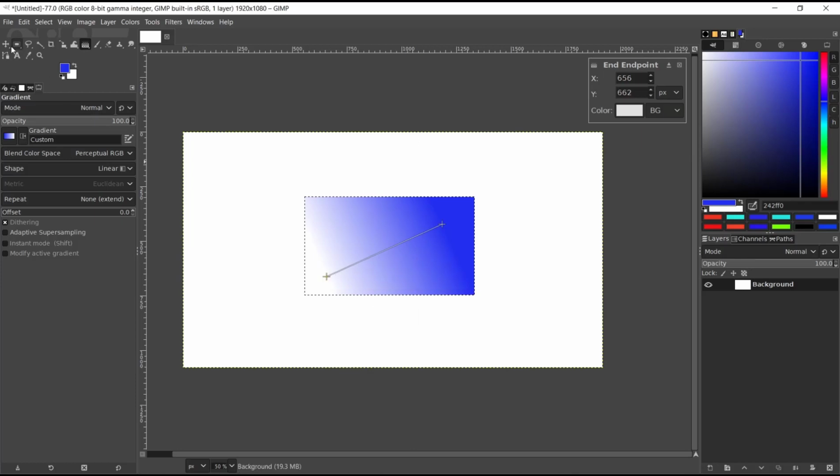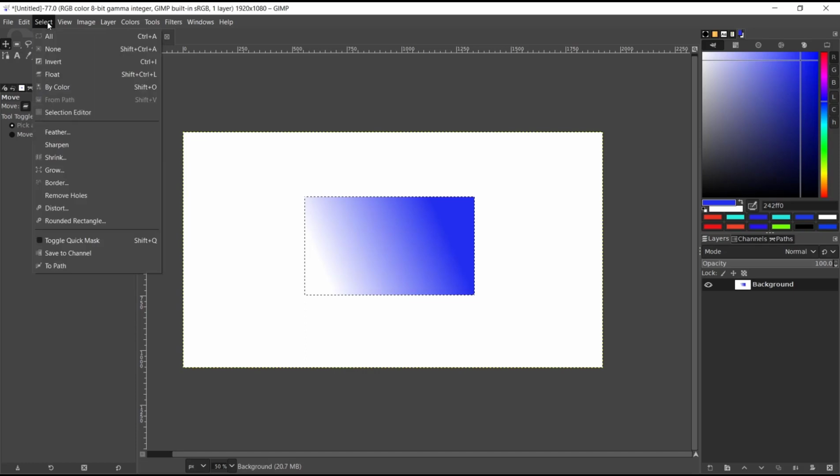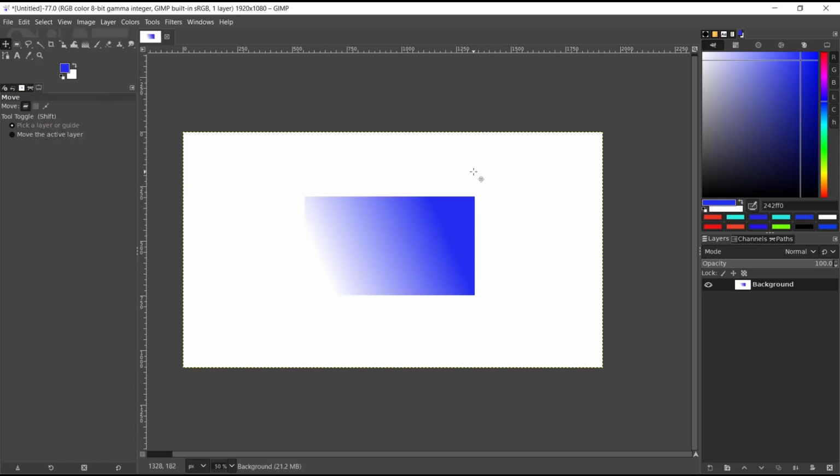Okay, after it, click at this icon, move tools, and then click select, click none. Okay, that's it for basic game tutorials: how to gradient fill.